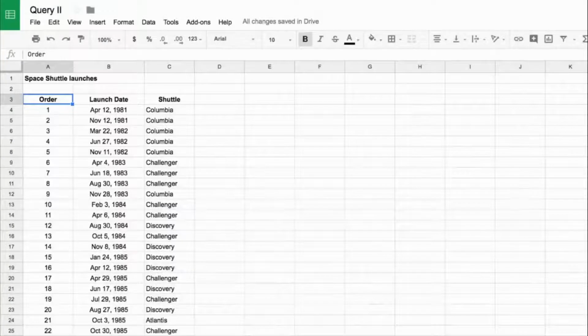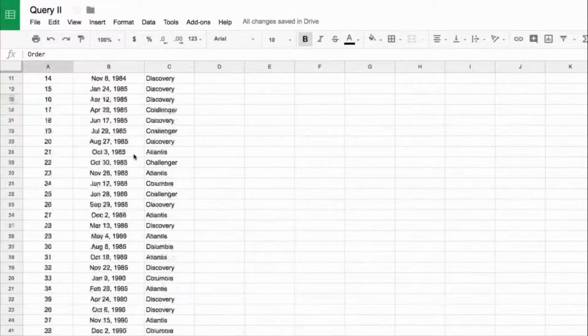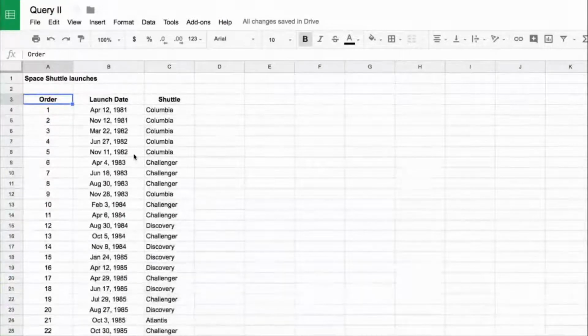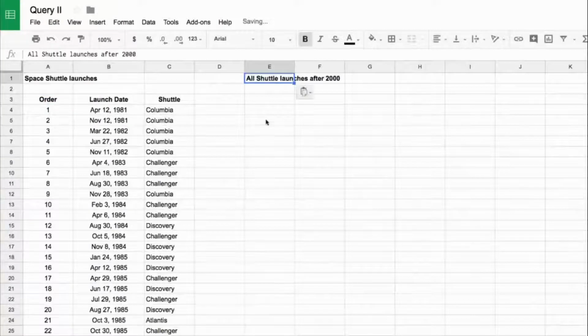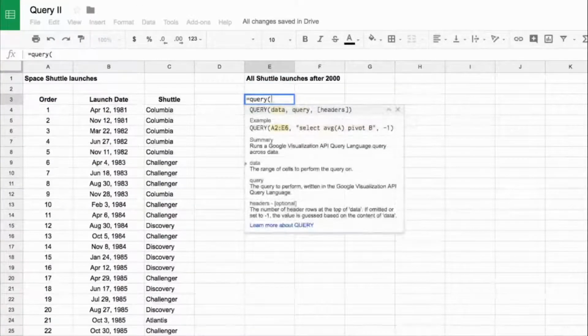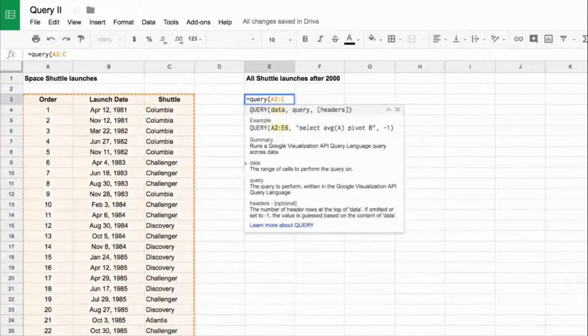Now the third example of the slightly more advanced syntax is this one here, and we have some space shuttle liftoff dates. What I'd like to do is return a list of all the space shuttle launches after the year 2000. So let's do that. Let's put a header in there, and I'm going to say query A3 to C. So that's all of our data. And again, we'll just start with the select star just to set the table up.